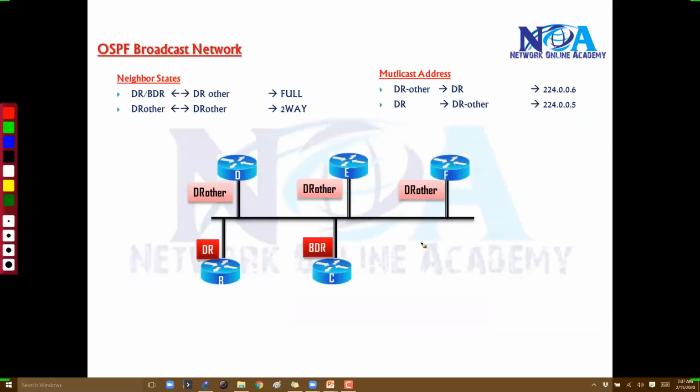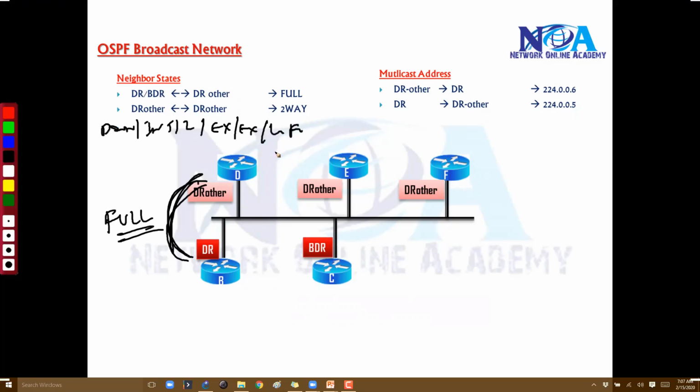And one more thing, in OSPF networks, as I discussed already, the neighbor relationship between the DR and the other will go up to the full state, through all 7 states. Like we know the 7 states: the down state, init state, two-way state, then exstart state, exchange state, then loading state, and then full state. So the neighbor process between these two neighbors will go up to full.